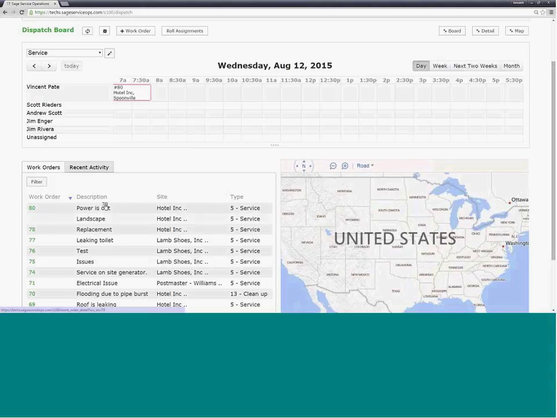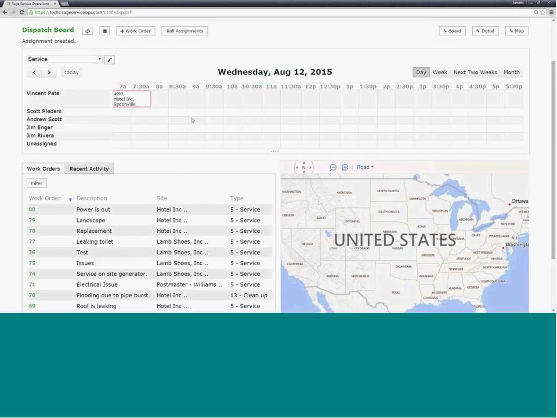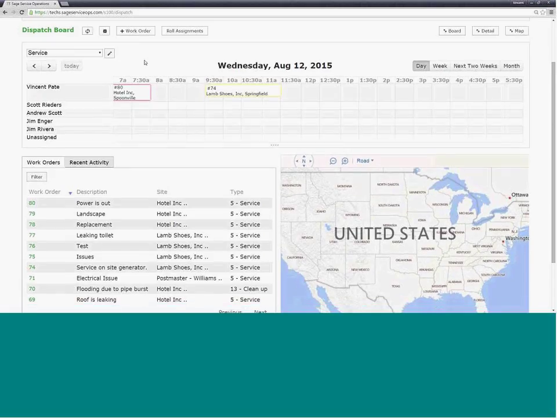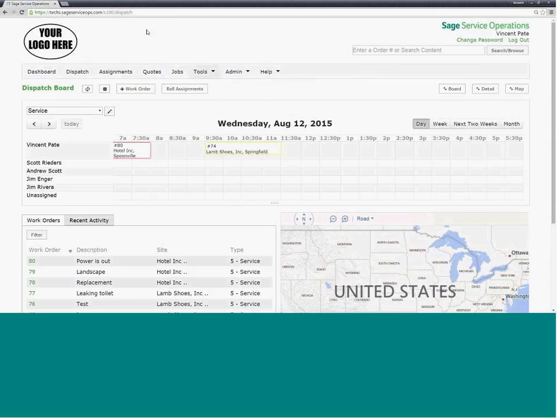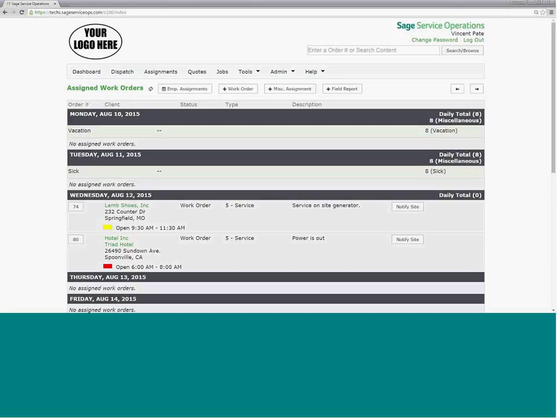This allows us to take some information, perhaps, actually let's go back to this service on-site generator here from Lamb Shoes the other day. I can close it and actually make it something where my technician would be coming out to do that work. You can also create new work orders from the cloud here as well. I'm going to go over to the Assignments tab here. When I go back to my Assignments page, the Lamb Shoes job that I had clicked and dragged through my dispatch board is now available to me today.